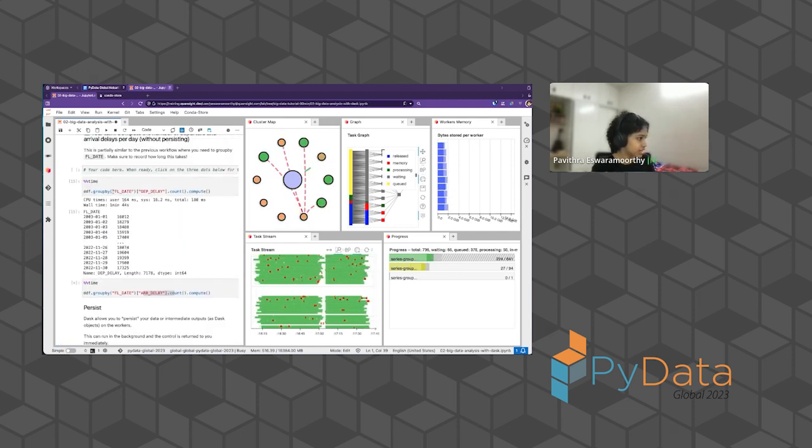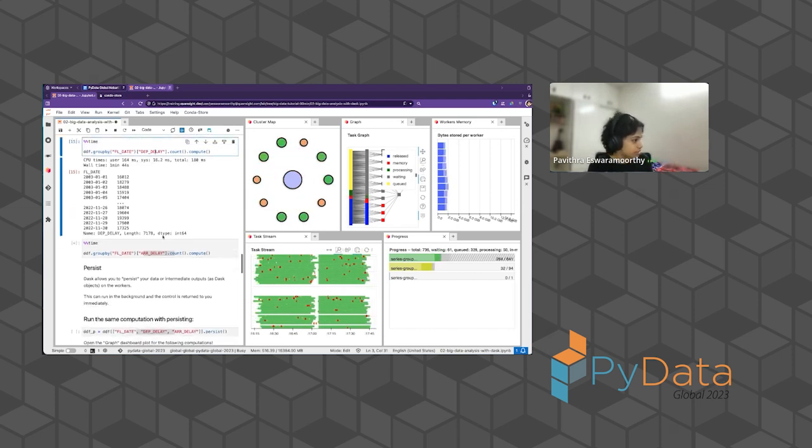Our first compute is done. So our departure delay is done. Now we're doing arrival delay. This took about 1 minute 50 seconds. I'm also screen sharing the graph.